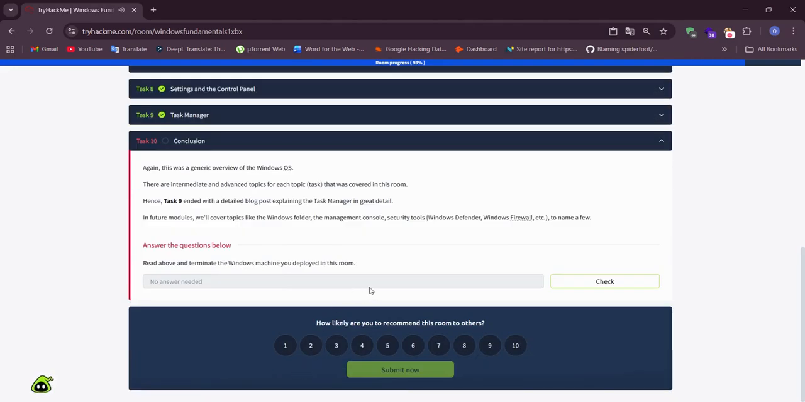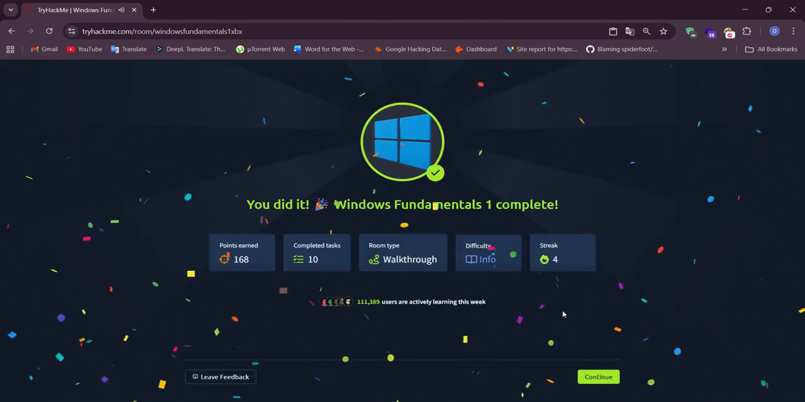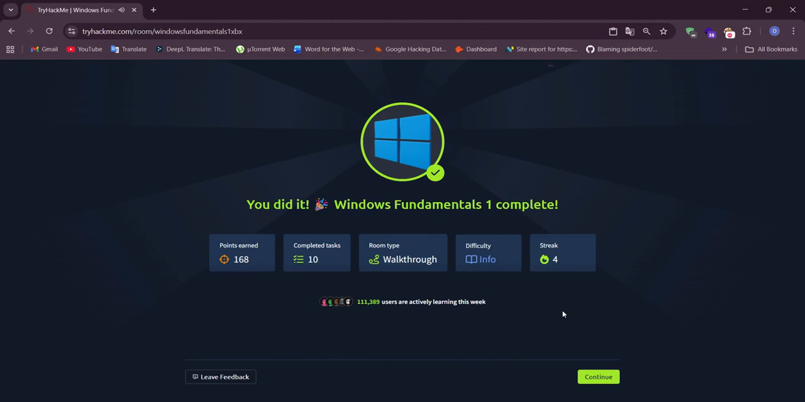Conclusion: read about and terminate the Windows machine you deployed in this room. Check. Okay guys, we finished this room.